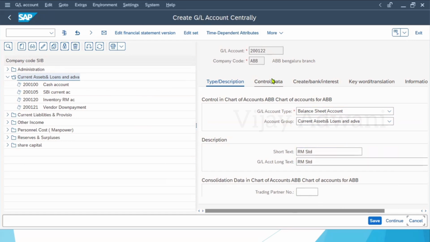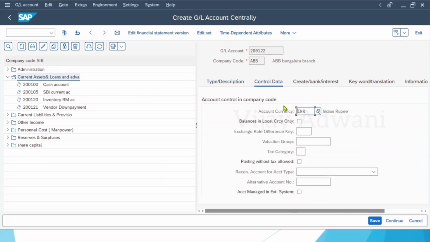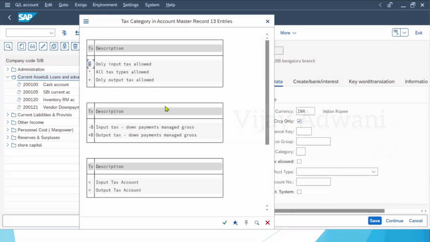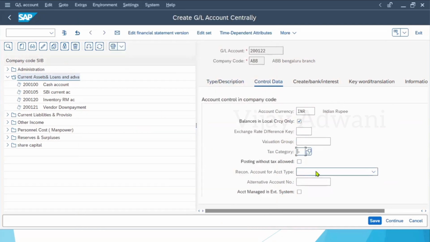This I have done. I will go to control data. Once I go to control data, you will click on balances in local currency, tax category, as we will be purchasing it and input tax will be levied. So you will click on only input tax allowed. Okay. This is an integration. See, this is an FI-MM integration.